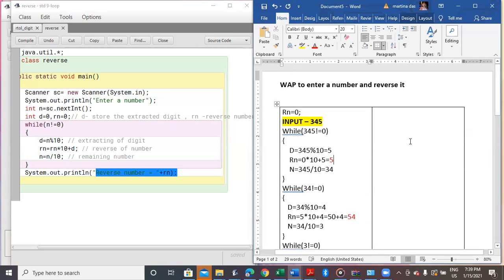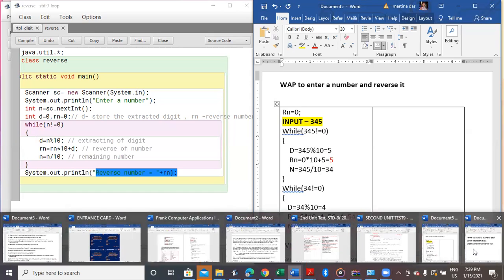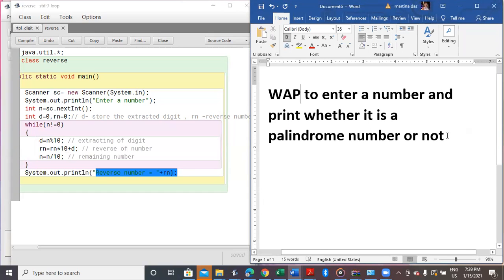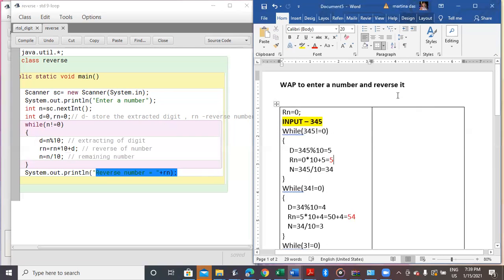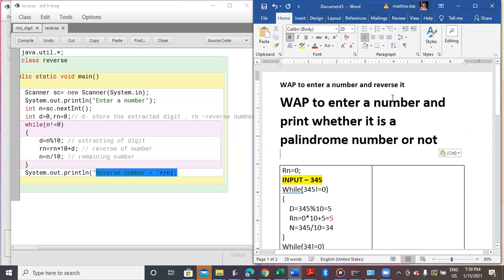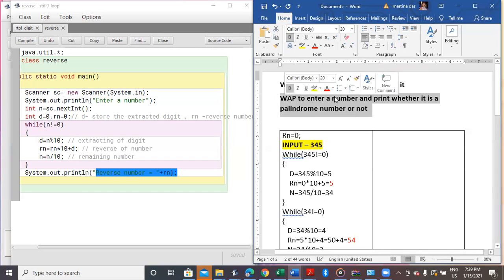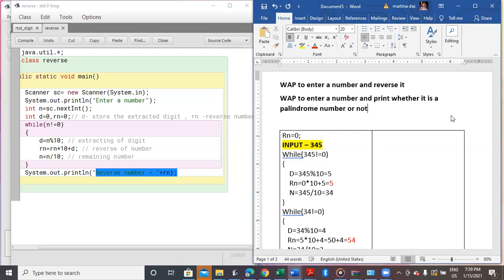Now the next question that we have is, check whether a number is a palindrome number or not. So how to check for the palindrome number? It's the same logic as the reverse number logic. The only difference is that you have to check if the reverse number is similar to the original number, then it is a palindrome number.